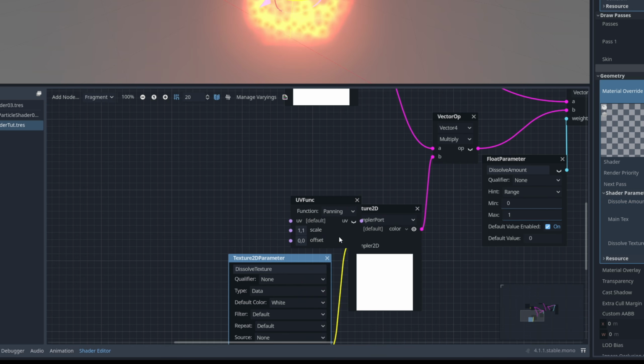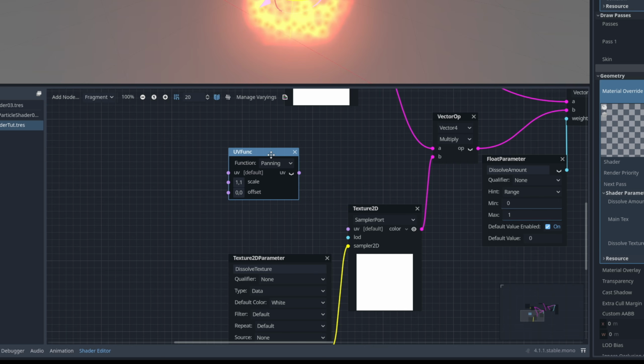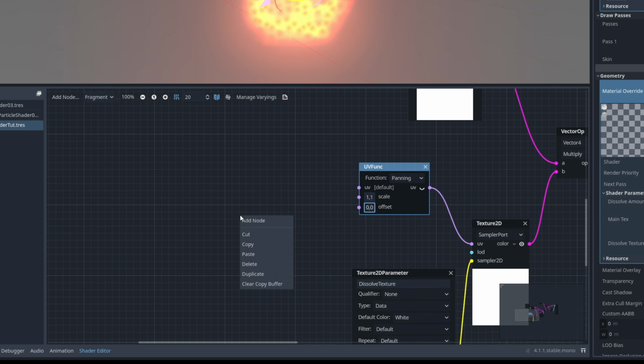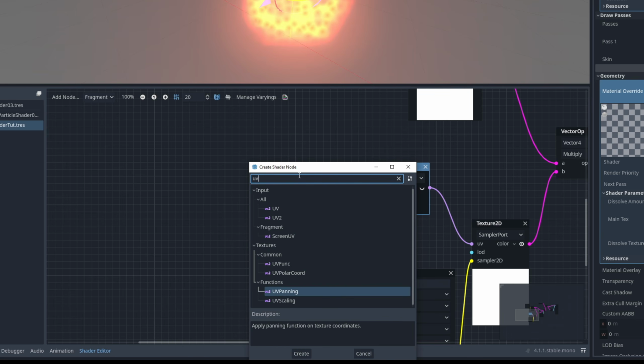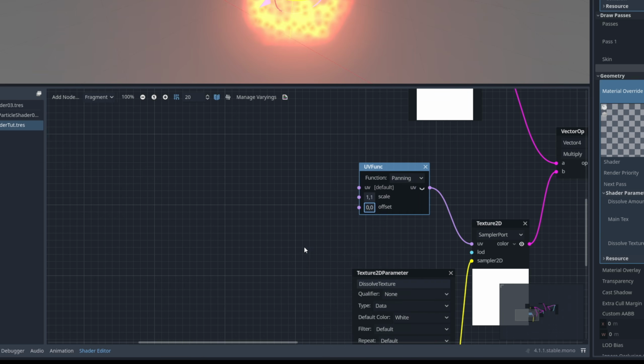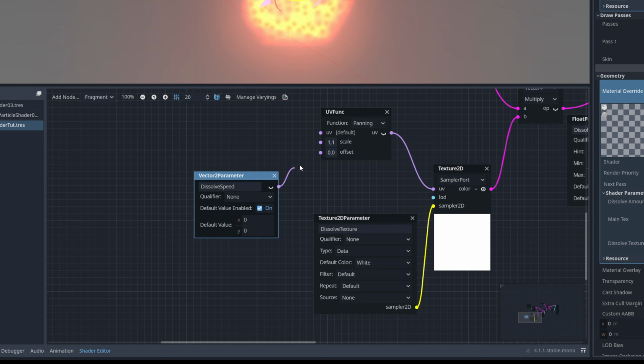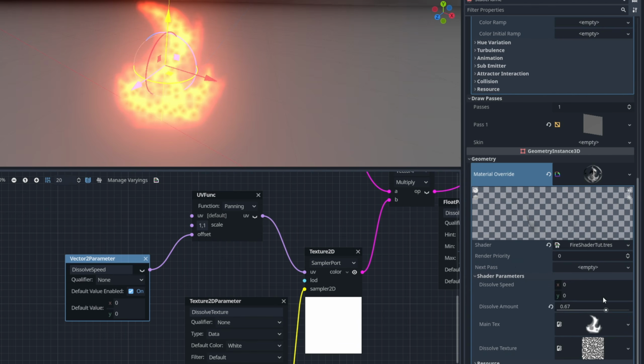Let's go with the UV panning and connect this to the UV, and this offset input will control the panning itself, the scrolling. And we can, with a vector2 parameter, control that in the particle system. Let's call this the dissolve speed, with default values enabled. In this case they are actually going to be 0. And if we connect this to the offset, we don't want to do this manually, right? We need to automate this.